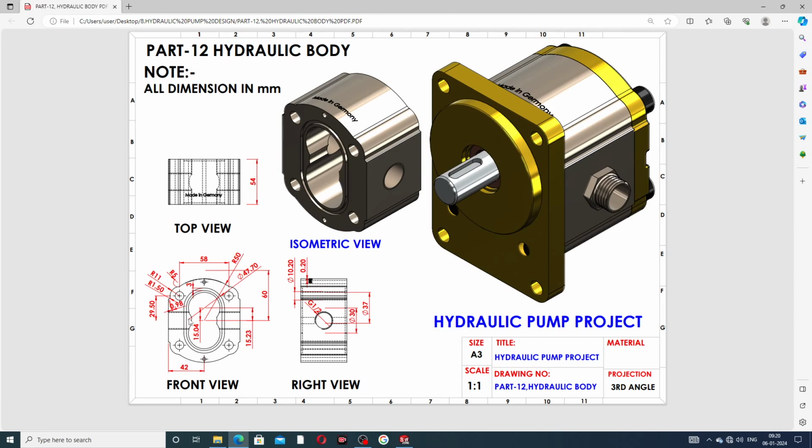All is perfect. This distance is 42 millimeter, and this radius of curve is 11 millimeter, and two fillets are used here. This is 5 millimeter, and this is 1.5 millimeter.